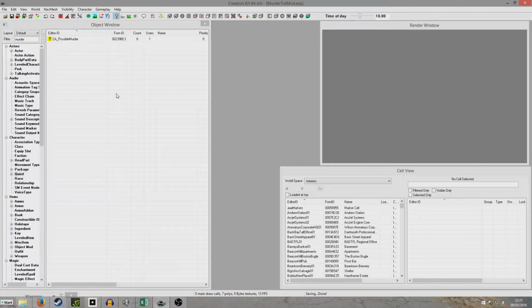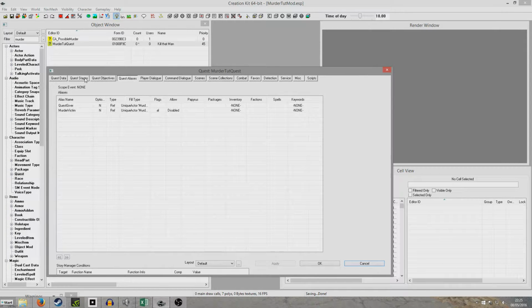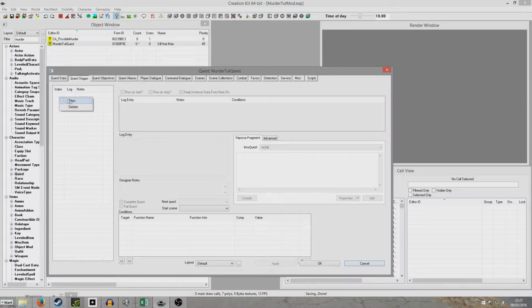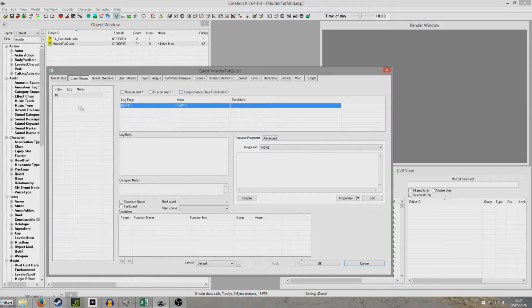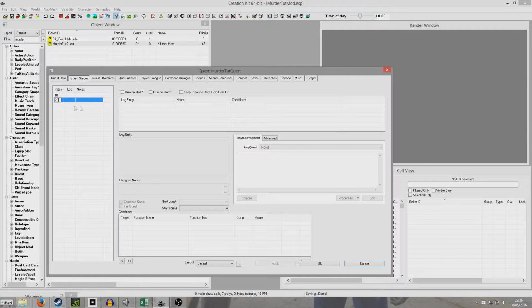And now I'm going to dive back in. So I'm going to set up my stages first of all. So we're going to have 3 stages. We're going to have stage 10, right click new, stage 20, right click new, stage 30, right click new. And these aren't going to do desperately much for the moment. I'm just going to click complete quest down here for stage 30 because this will be our final one.